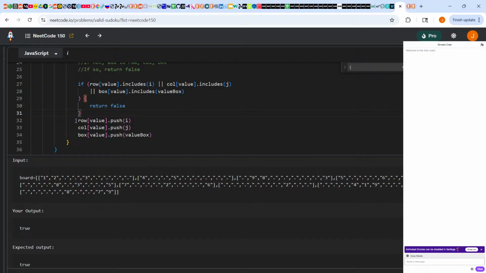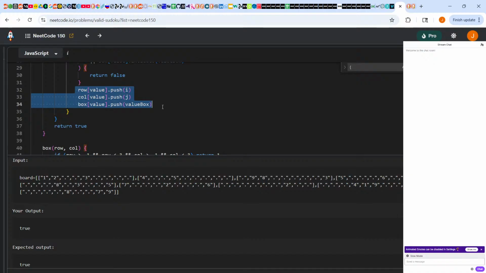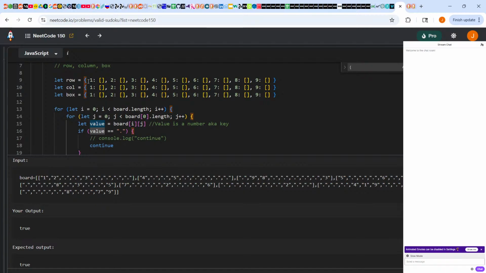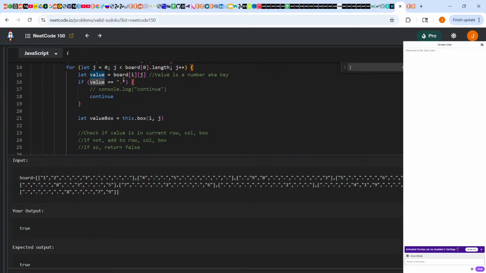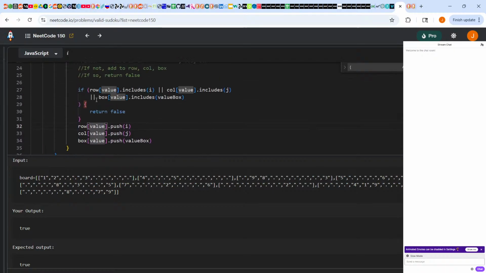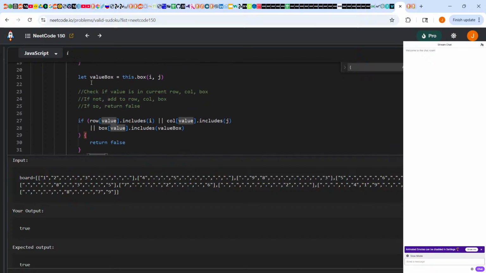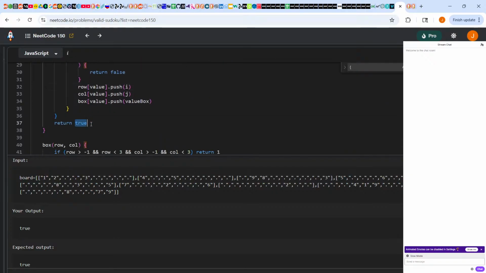If we don't return false, then we need to store the information so we can find it later, and that's why we push in the row, column, and box value, aka I, J, and value box are the numbers that we position orient, and then row value, column value, box value are these arrays, and in this key in the value we push or add the item we're at, like the position. And if we got through the whole of the grid and we have not returned false, then we return true, because it means each number in each place is unique.